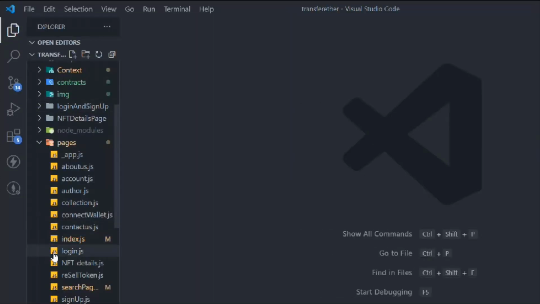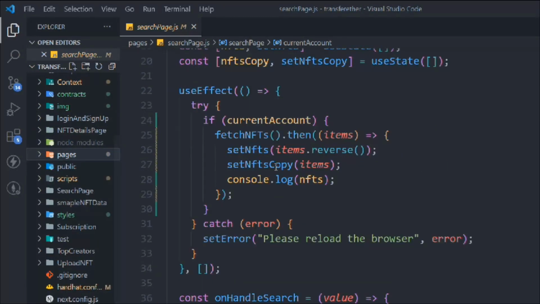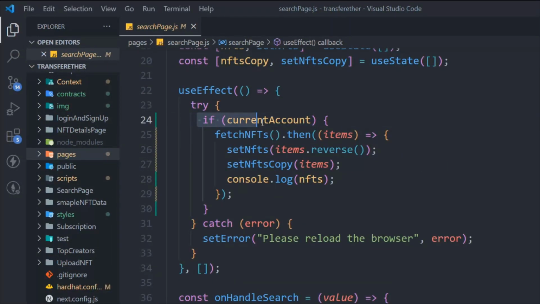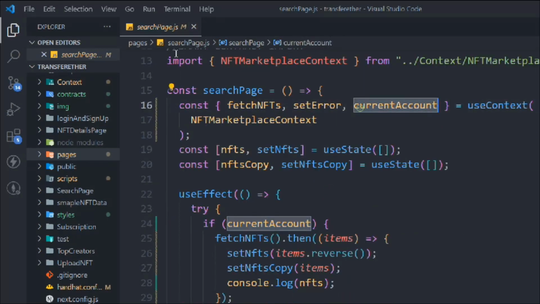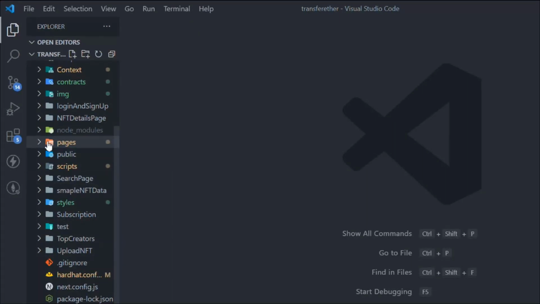And we have to do the same thing in our search page as well. Because here we are also making the same function call. So make sure you do this, otherwise you will have an error. That's what you have to do. And you can see here we have imported the function as well, the current account.